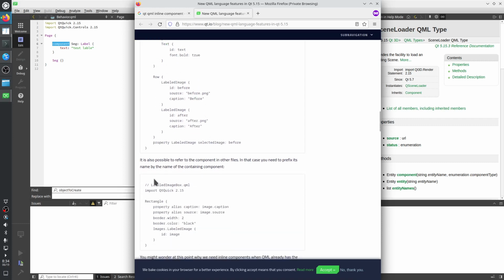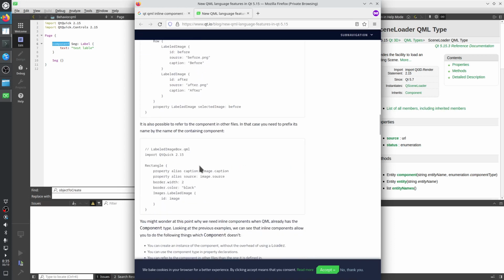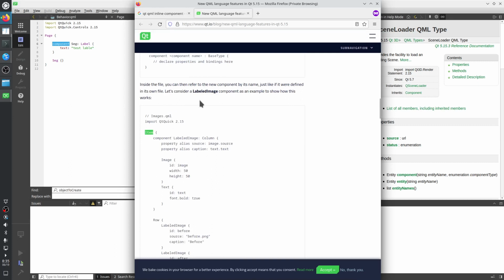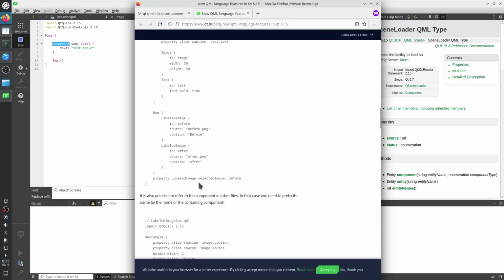Okay, and then from another file, it can use the labeled image component if it's prepended the name of the QML file that contains the labeled image. No, the name of the component, the containing component. Yeah, which is images.qml. Okay. So let's see this work.